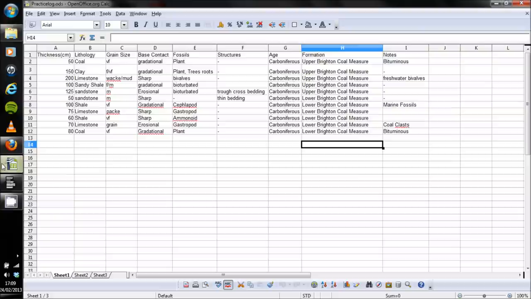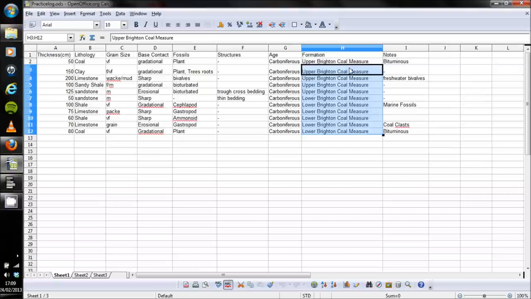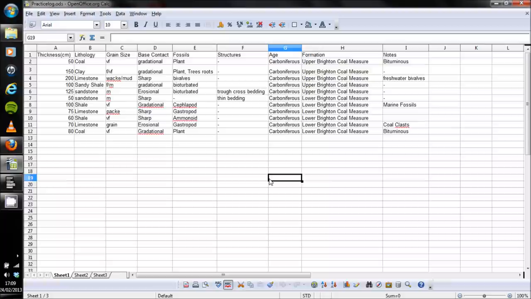I've created a generalised fictional cyclothem for this. There's no coal in Brighton, for everyone who's ever wondered. I've done this to illustrate the main features of what this program can do. So yes, let's move on to building it.